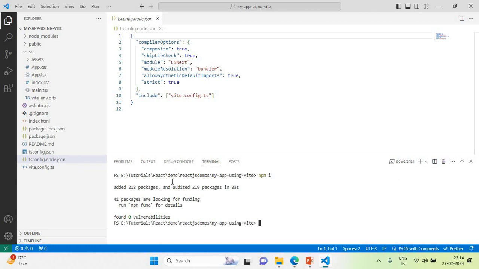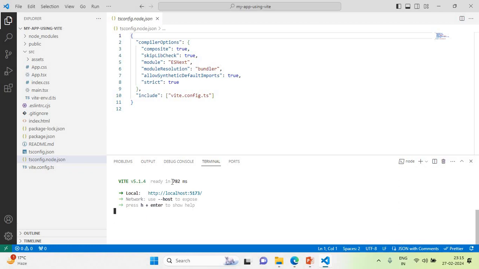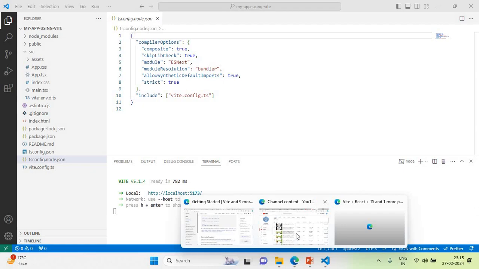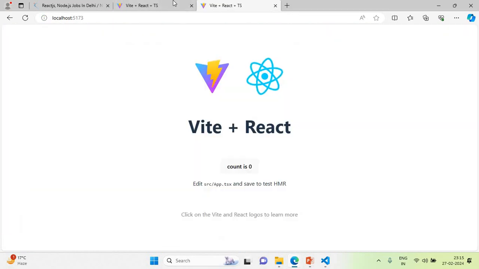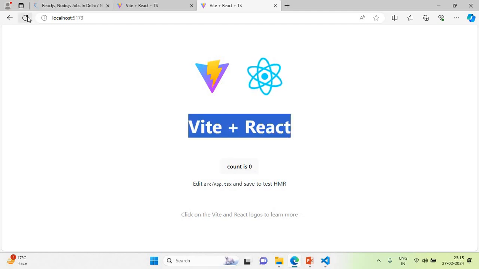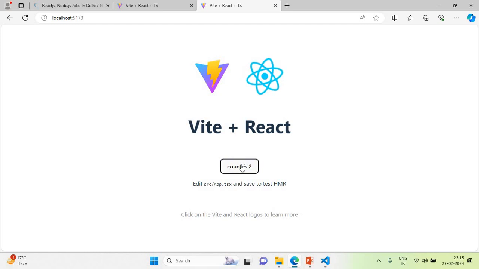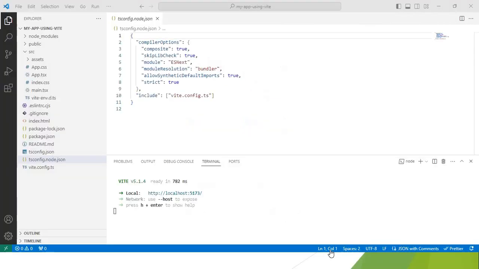Now you can see that 41 packages have been added. For running the application, we have to use the npm run dev command. You can see that the Vite application is running now. This is the default page.